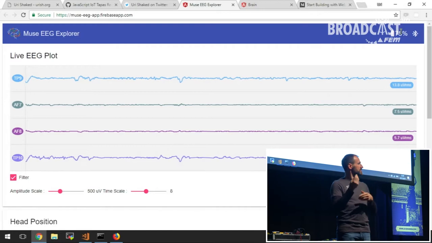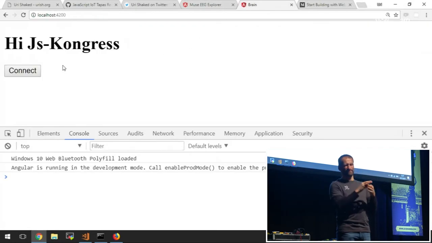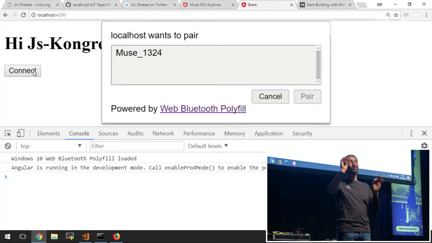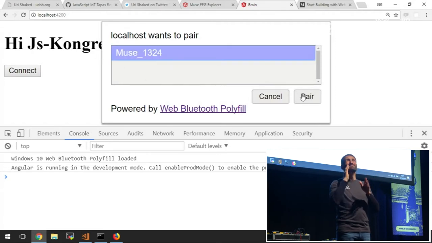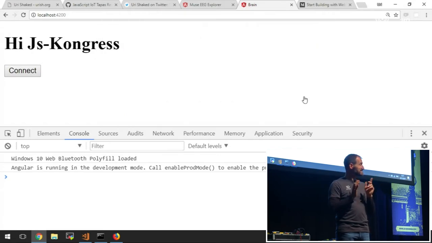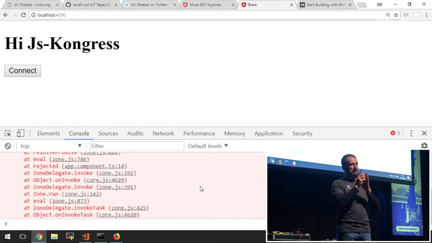Let's disconnect this one first so the other tab can connect to the Muse. I'm going to hit connect, and with the help of the God of Live Demos, it will work. This is the web Bluetooth dialog, which wants to pair with my headset. I'm pairing, and if everything works, we'll see connected, and then the stream of data in just a few seconds.